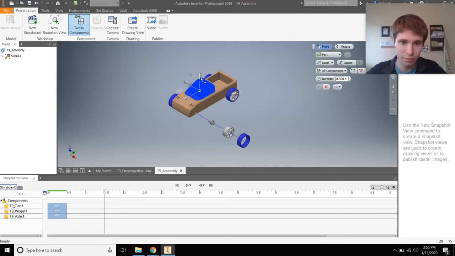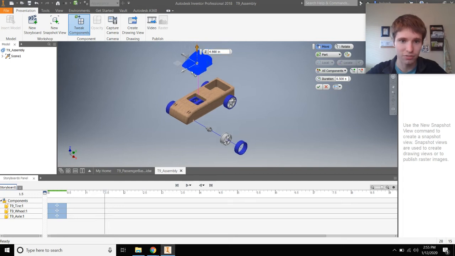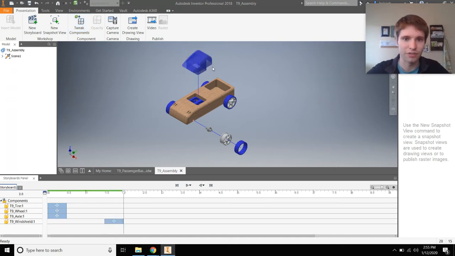Tweak all your components. You can pull them up. You can pull them out. You can pull them in. You can pull them left and right, and you can actually rotate them as well. So keep messing around with this until everything is as you like it. Don't forget all of your components. Pull these out, and there's some connector pieces inside there.